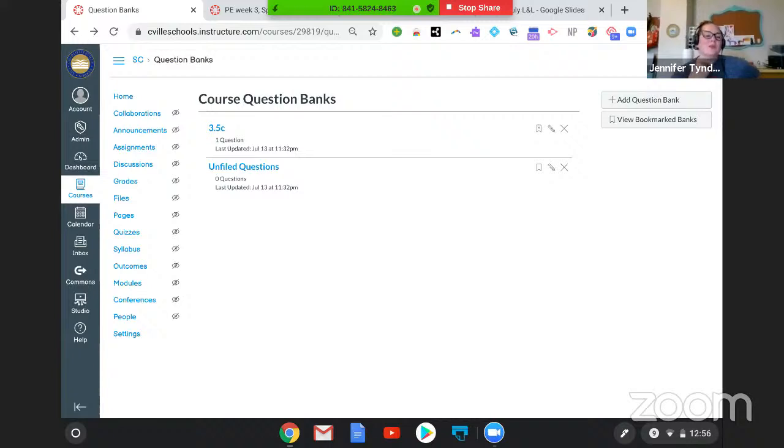What happens when you create a quiz in the Classic screen? If you don't pull them from an existing question bank, it's going to dump every question from your quiz into unfiled questions. And if you want to, you can take those unfiled questions and sort them into any of your other question banks. If I sort it into, say, the 3.5C, I've aligned that 3.5C question bank with that standard. So anything in that question bank that's tested is going to report to that standard.